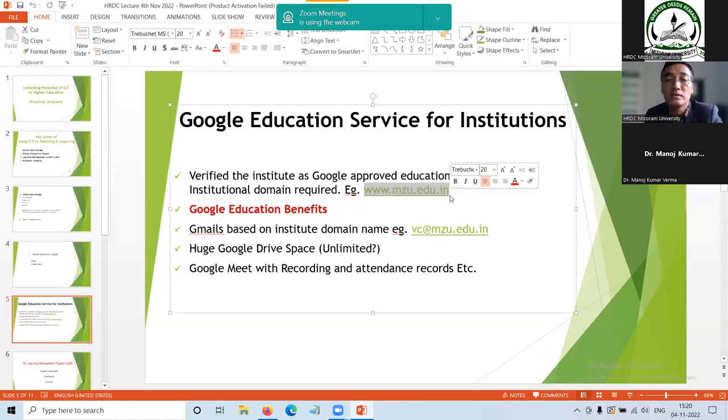I have given mzu.edu.in. This is the official domain name of Mizoram University, mzu.edu.in. See, edu.in. This name itself says that we are an educational institution in India. These two parts indicate that this website owner, this domain owner, belongs to an educational institution inside India. And this is our own choice.